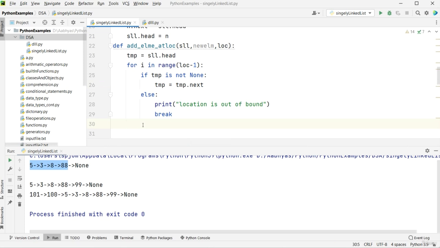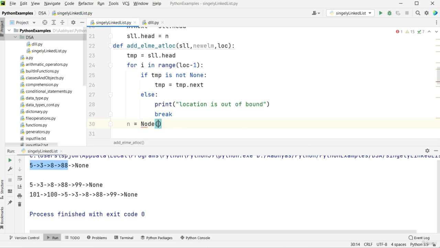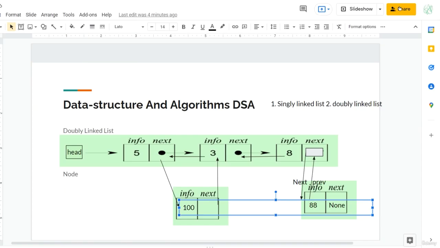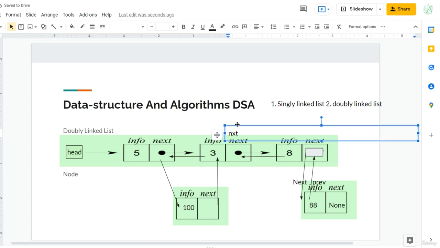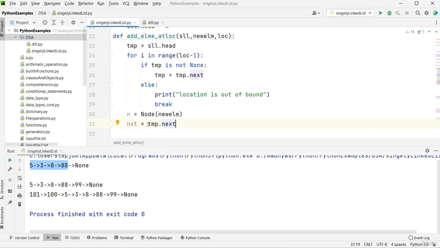Now let us add that element in between. Let us create a new node. So n equals Node of new element. Now we have to create a new pointer for next to point to the next element, which is temp.next. That is, this next element will be pointing to this node. Now we have created the next pointer.